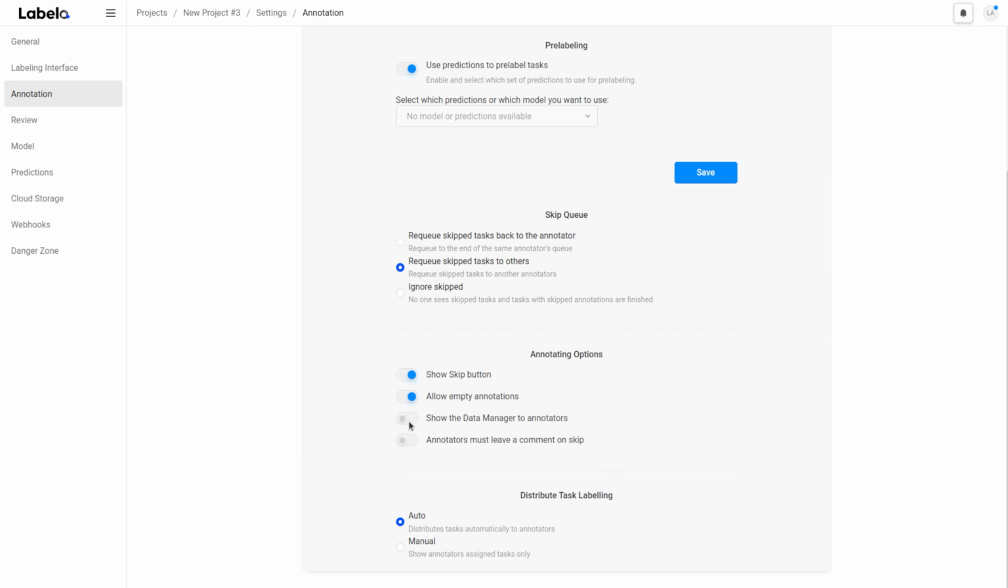Also, if you enable the last option, which is annotators must leave a comment on skip, then while skipping a task, the annotator should definitely leave a comment regarding the skipping of the particular task.